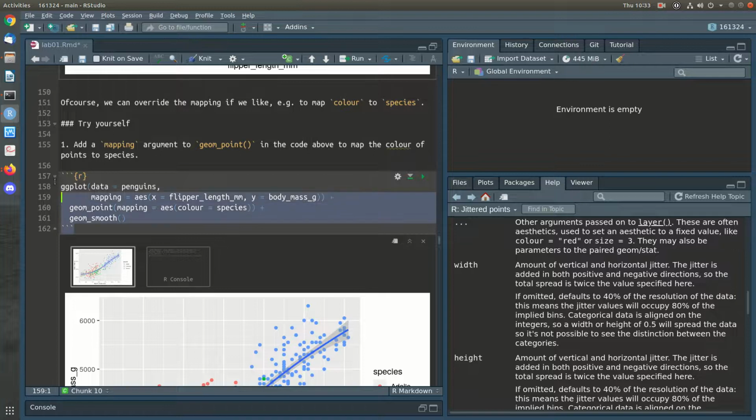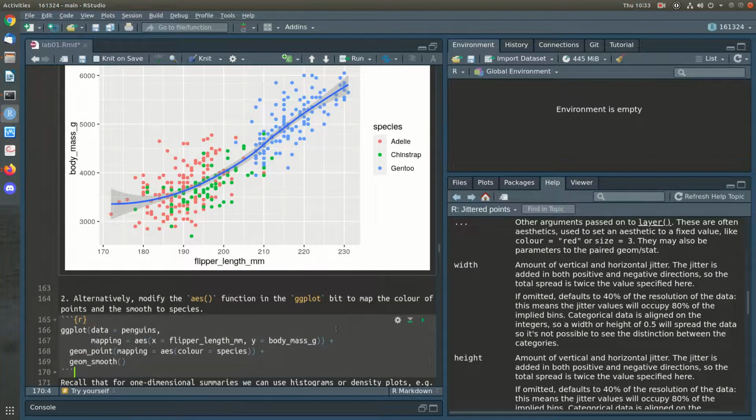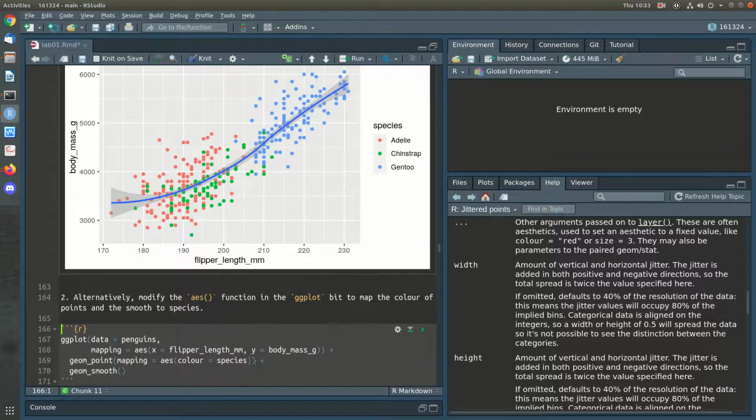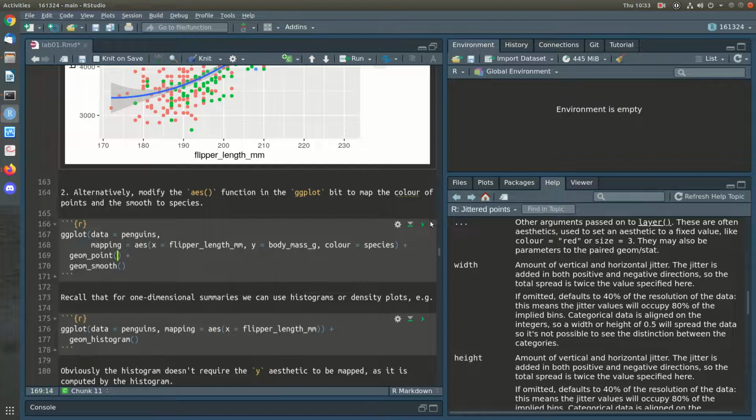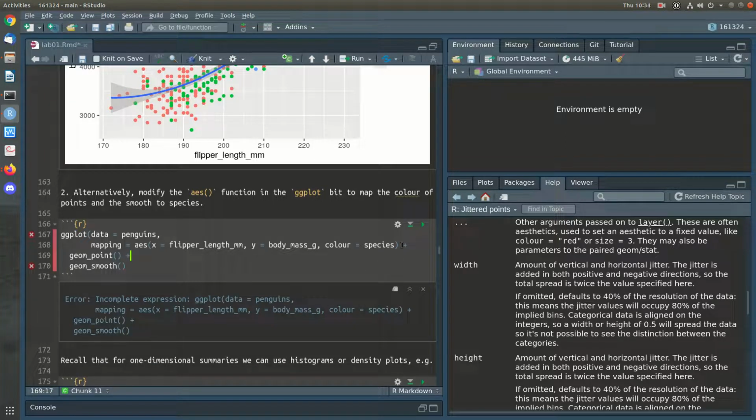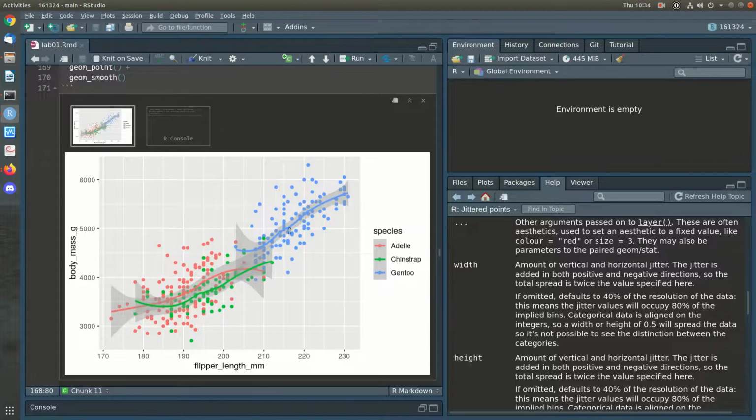Okay, and alternatively, we could have just put that color mapping back in the ggplot. Oh, we don't need the aes again, do we? Just put colour equals species in there and then remove the mapping from the point. And then, oops, I've obviously made a mistake there. I'm missing a closing bracket, aren't I? Then we'll get individual smooths per species. Okay. The grey bands here are the uncertainty. So you can see we've got a lot more uncertainty here because, of course, we're smoothing over a smaller number of data points.